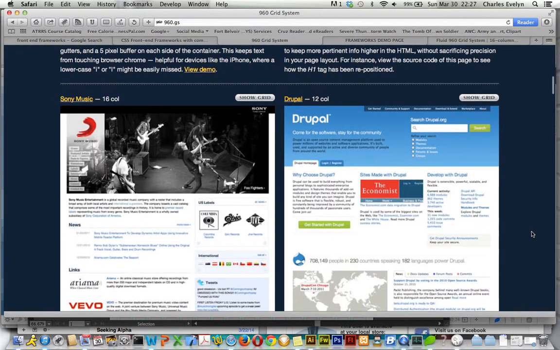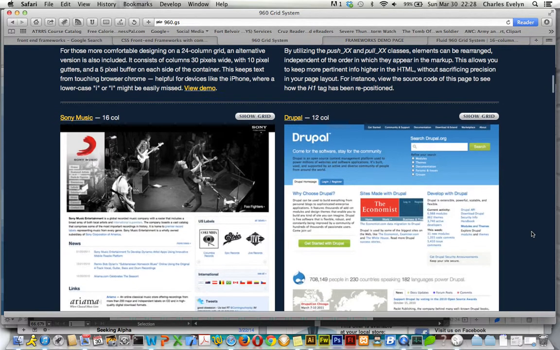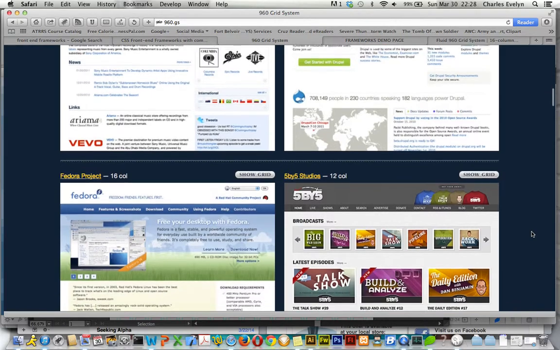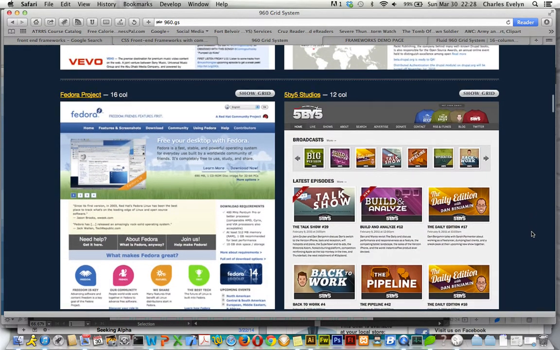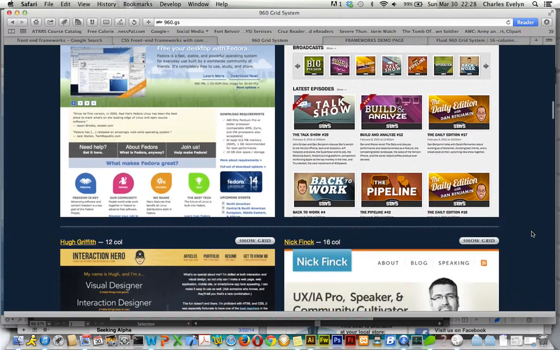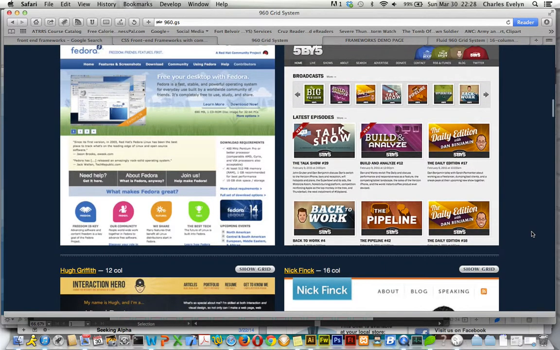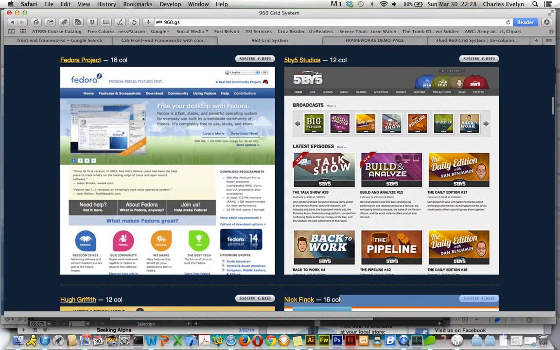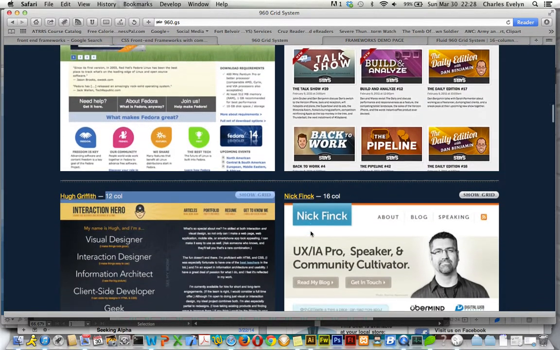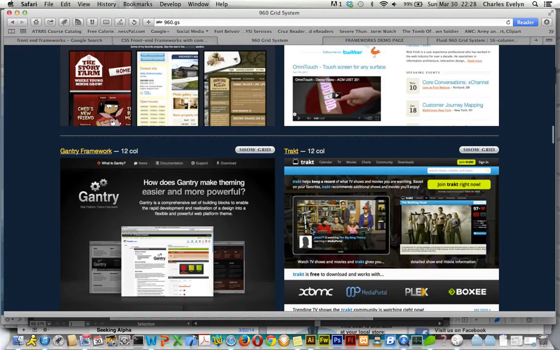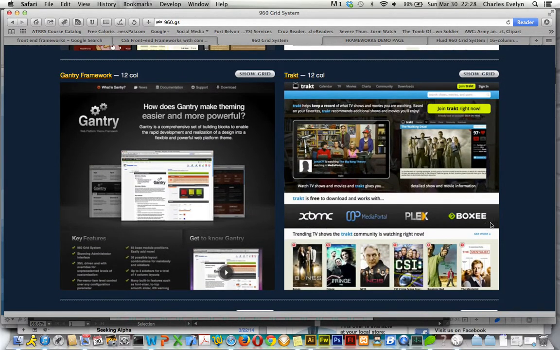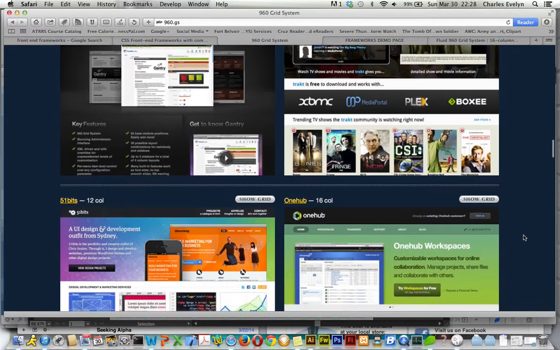Before we get into that, I'm sure some of you have seen this already, but I wanted to take a brief overview of some of the sites that have been created using the 960 grid system. There are some Drupal sites here. You see Sony Music has one. I'm just going to scroll down a little bit to show you some of the things that the 960 grid system will enable you to do. They talk about 16 column grids, 12 column grids, and some of the sites that are using examples that have been created with the 960 grid system.